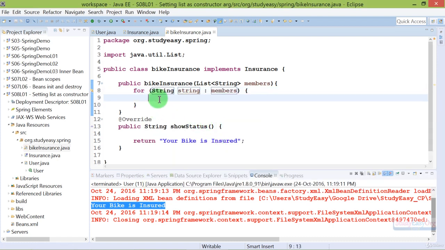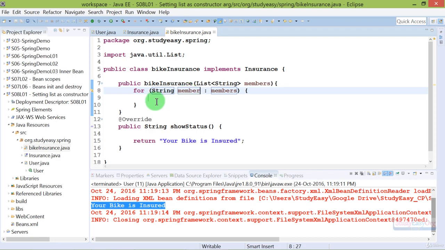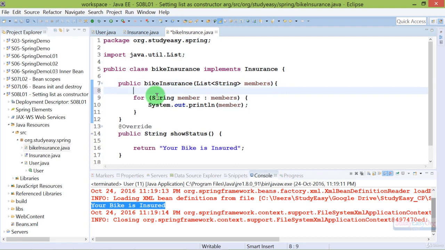And in here we can simply print the name of the member. In fact, I will change the variable name to member in here, and in here we will make use of sysout, and inside System.out.println we will print member. Alright, this looks good, and let us also give a very simple label like, list of members under insurance.